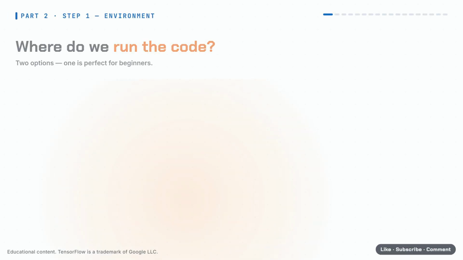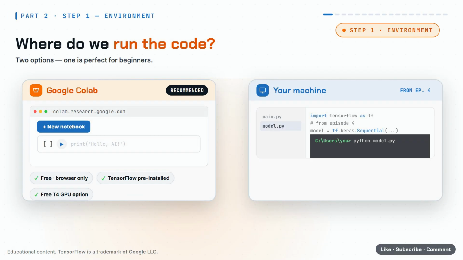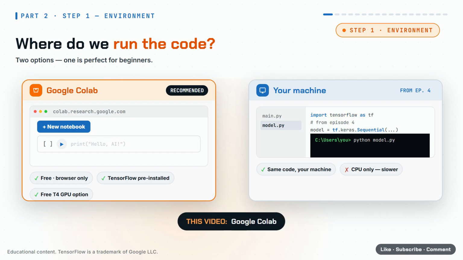Where should we run our code? There are 2 options. Your own machine, where you installed TensorFlow in the last video, or Google Colab, a free notebook in your browser. Colab comes with TensorFlow pre-installed and even offers a free GPU. For this video, we'll use Google Colab.